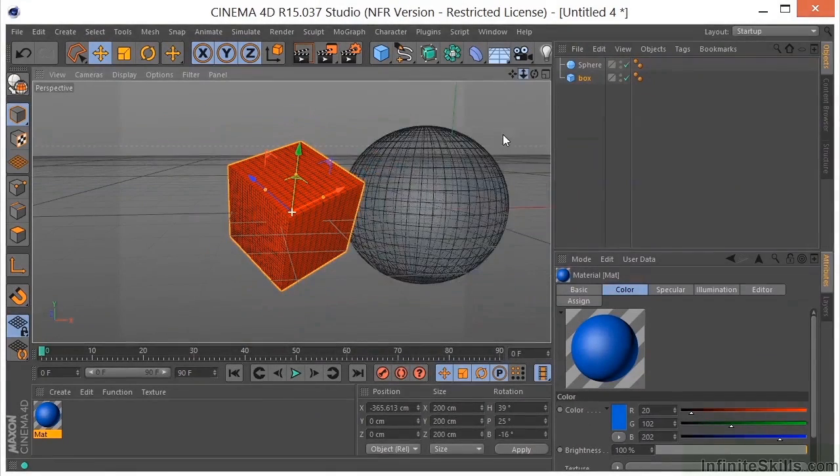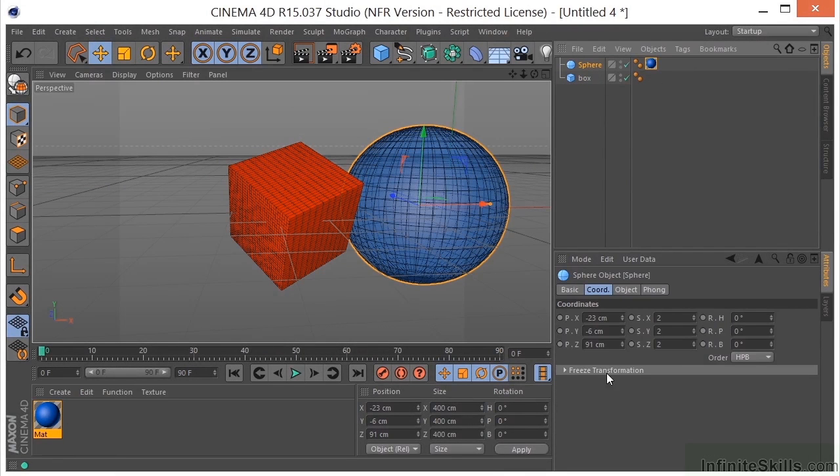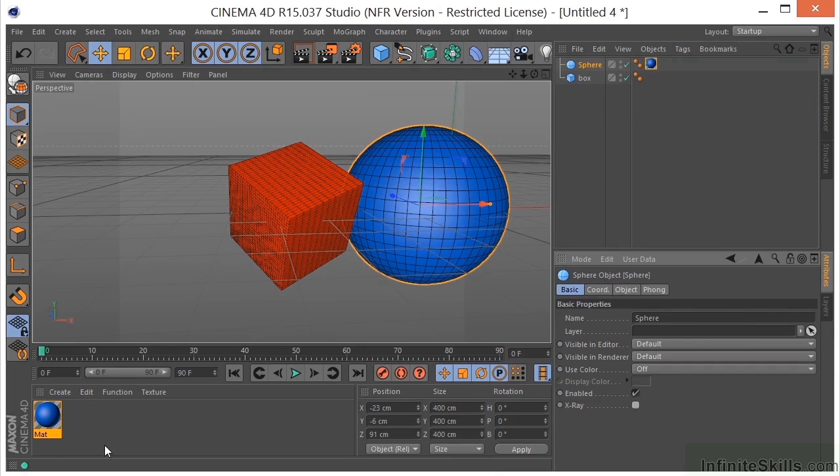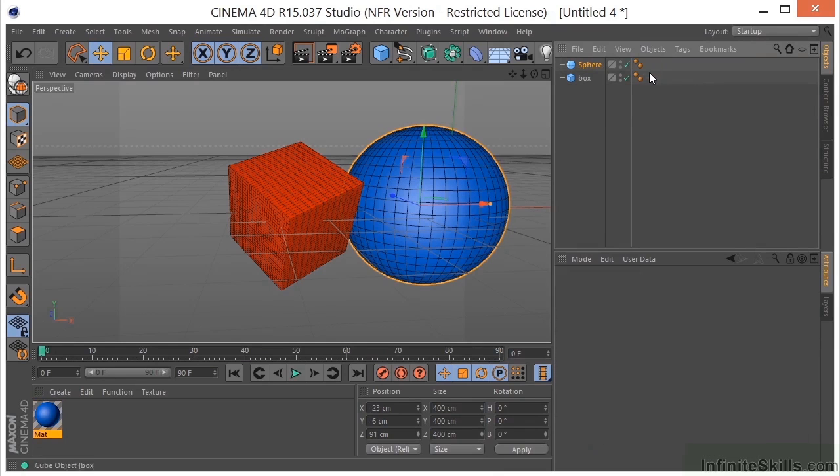And I'll come out here a little bit and I'll take this and I can drop this either on the sphere. Let's turn off the X-ray for the sphere. And I could also select that material and delete it. I could also put the material on the sphere by doing it this way.